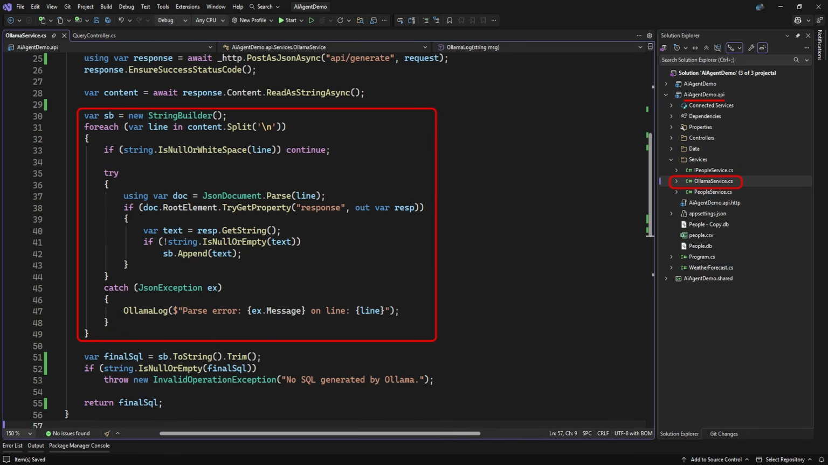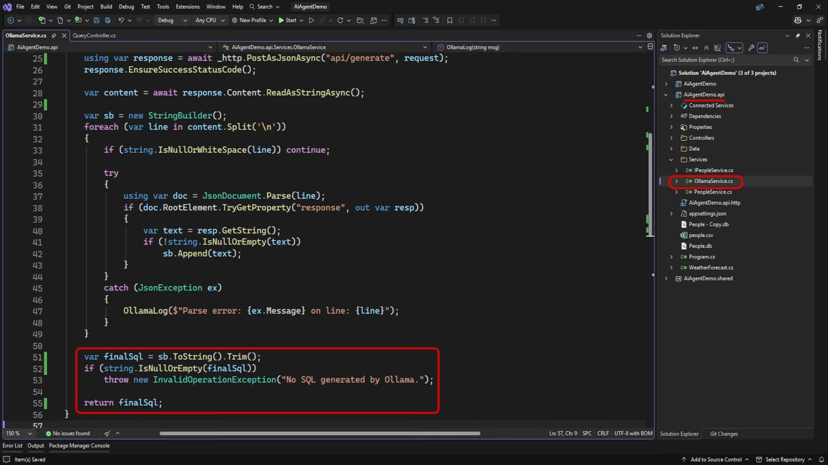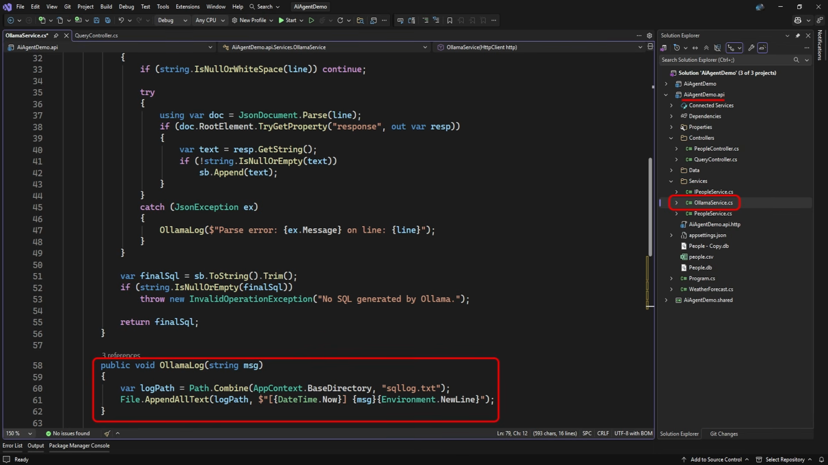Now, because this content is a continuous JSON line of text, we need to break it into separate lines, then parse each line until we get to the response line. We add that to a string builder. Once done, we get the final SQL from the string builder, and if it's valid, we pass it back to our query endpoint where it will be passed to the people service for processing. And that's the whole workflow. Along the way, we also did some logging to a text file, just for debugging purposes.